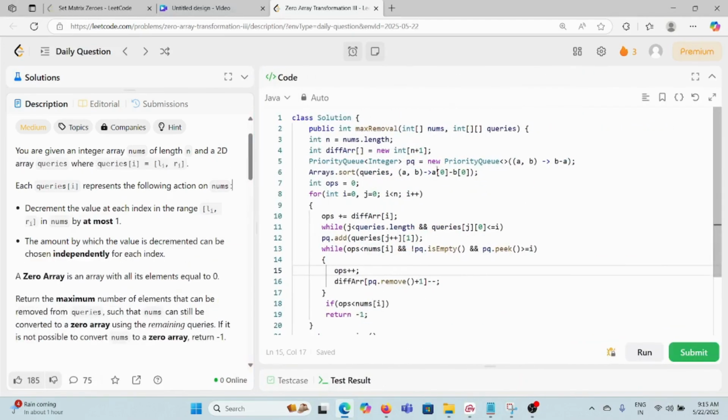Let me show you my corresponding code for it, which will make better sense. See here, I have created one diff array, like we do for the line sweep algorithm. This is the length of my nums, then I am creating n plus 1, because we have to put that extra count, right? See here, this is the priority queue, which is a max heap.